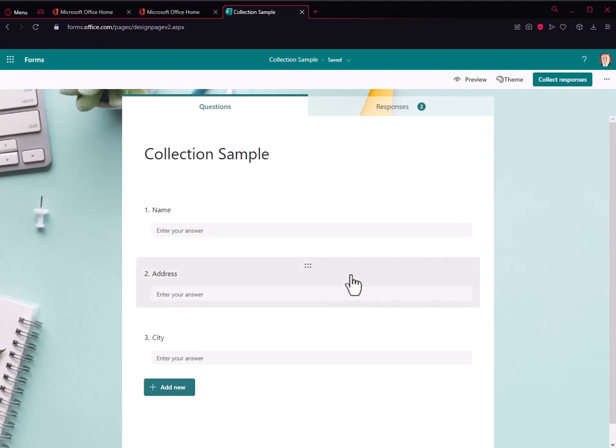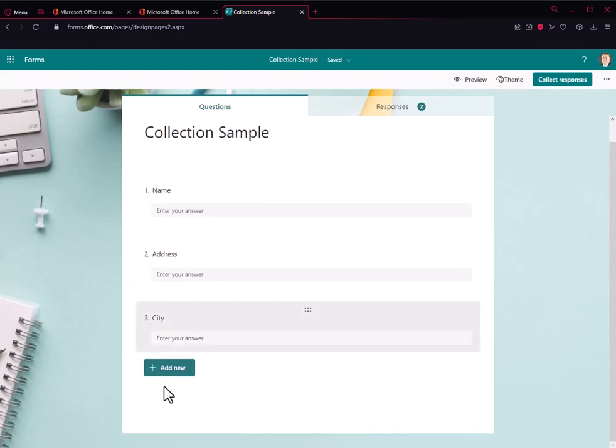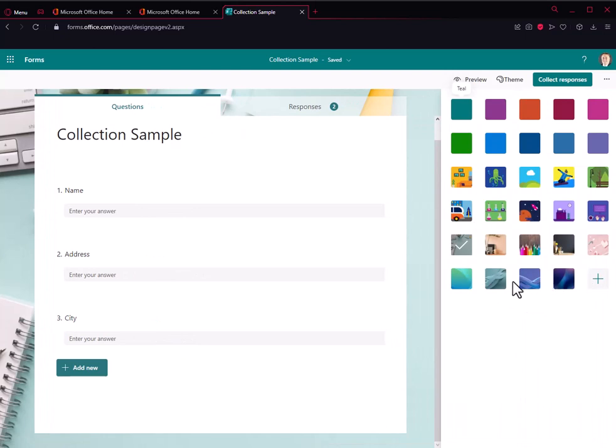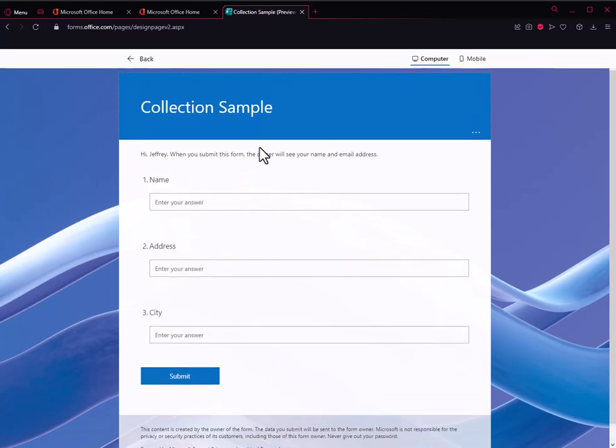So this is the form that I've already created, and I've put in a couple of responses. Here you can see you just put in a title, and then you go through and add whatever questions you need to add. Okay? It's literally that simple. If you want to add a theme, you just click on the theme. Say, I want that theme. Beautiful, right?